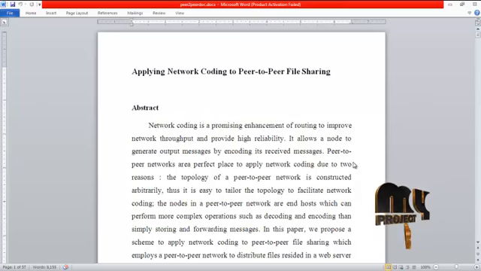The topology of a peer-to-peer network is constructed arbitrarily, thus it is easy to tailor the topology to facilitate network coding. The nodes in a peer-to-peer network are end hosts, which can perform more complex operations such as decoding and encoding than simple storing and forwarding of messages.